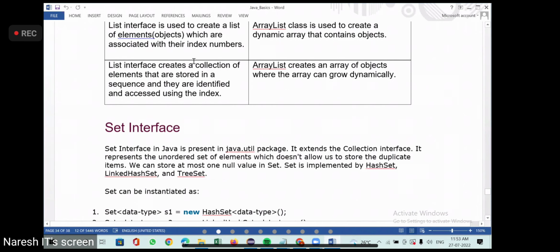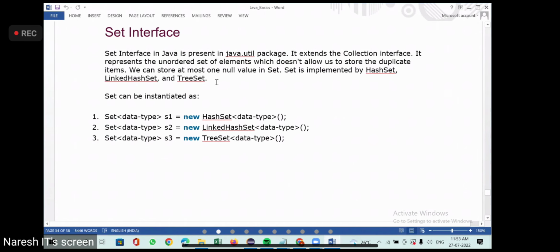Set interface. Set is an interface. In Java, all collection interfaces and classes are available under the java.util package. Always remember, they might ask you a question: where are all collection interfaces and classes available, which package? java.util is the package. Set extends the collection interface. It represents an unordered set of elements which doesn't allow storing duplicate items. Set does not allow inserting duplicate elements. ArrayList can allow you to add duplicate items.